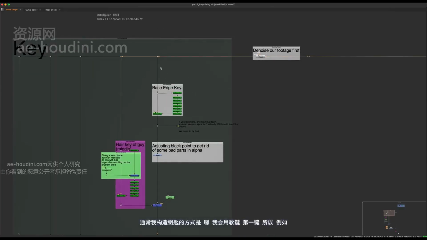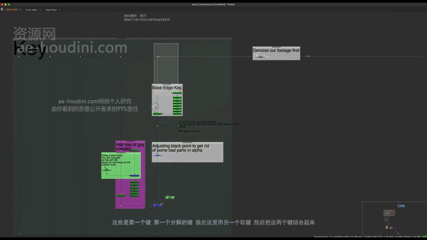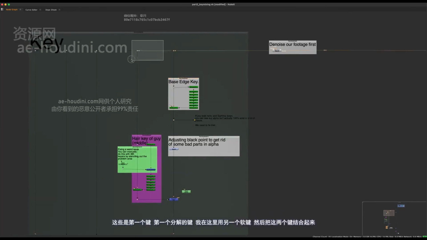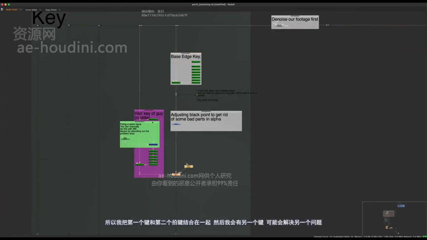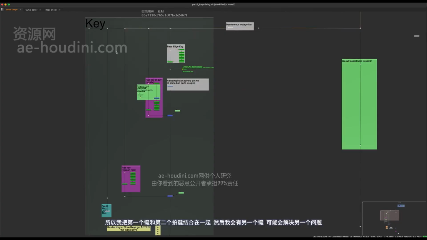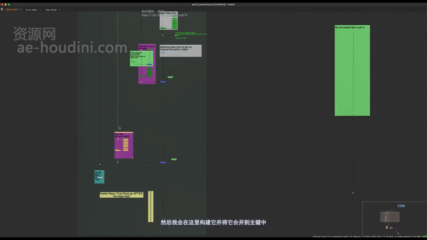Normally the way I structure my key is I will do my softer keys first. So for example, these would be the first keys, the first one to break down. And I would do another soft key here, and I would combine the two. So I have the first key and the second key being combined here. And then I would have another key that might solve another problem, and I would build that here and merge it into our main key.